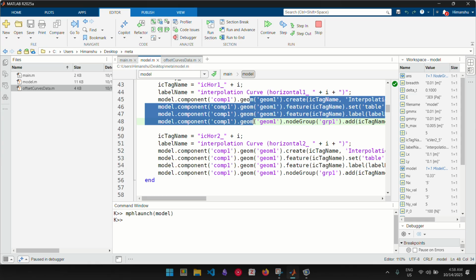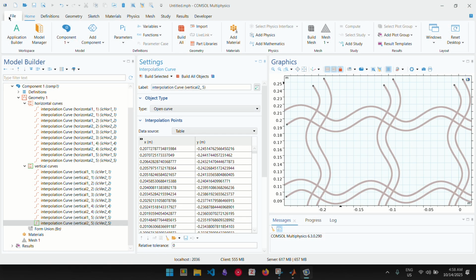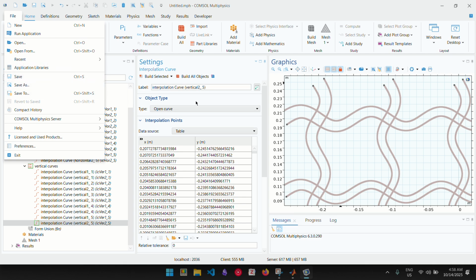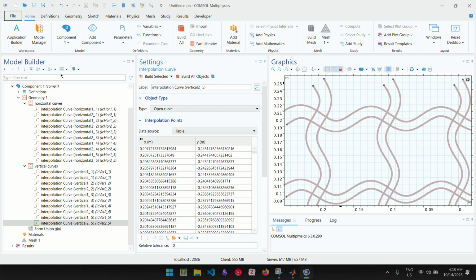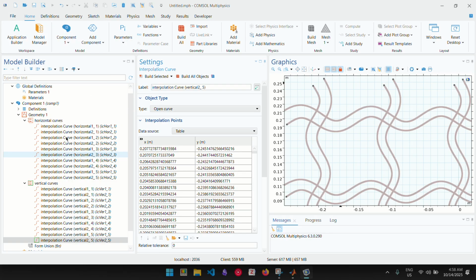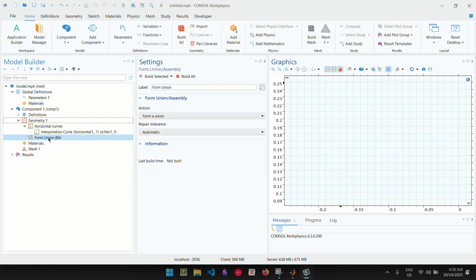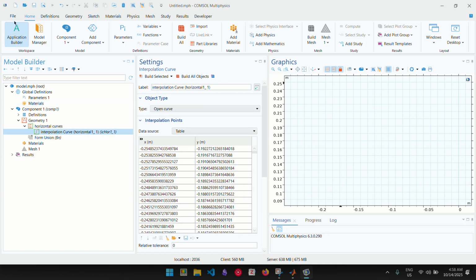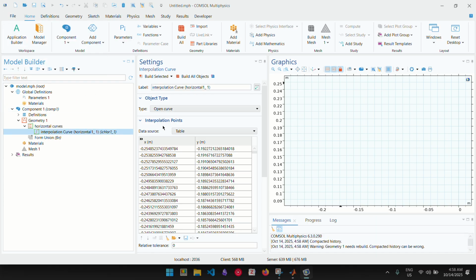Now how do I know that I require these things specifically to generate my required curves? So for that, the thing I do is first I create a single curve in COMSOL using its GUI. Then for example, let's say I've created one curve. Let's say I delete this. Let's say this is the only curve I have created. So first thing I need to do is compact history.